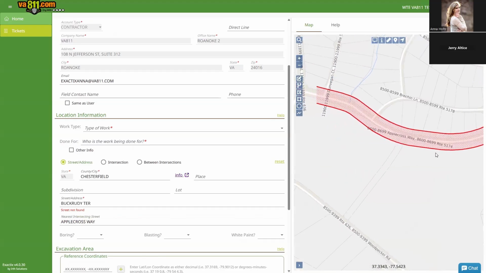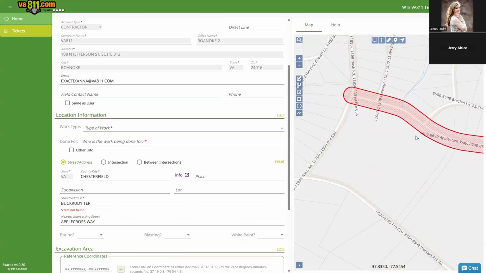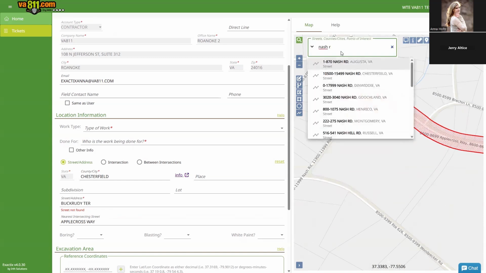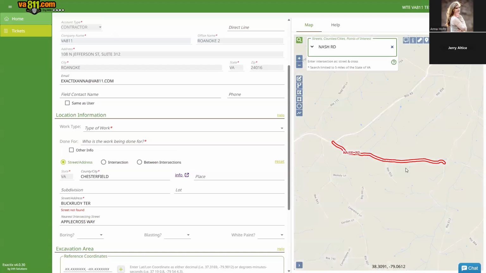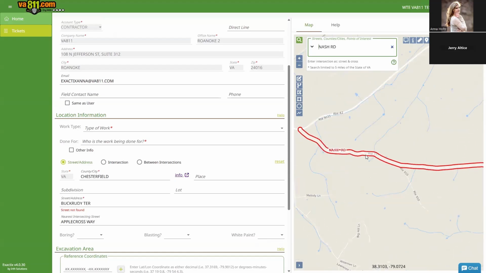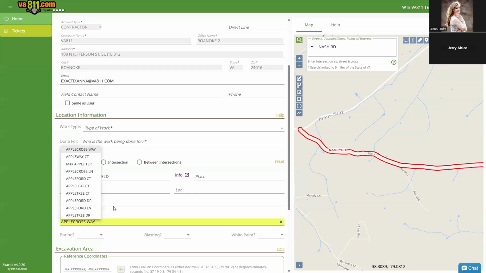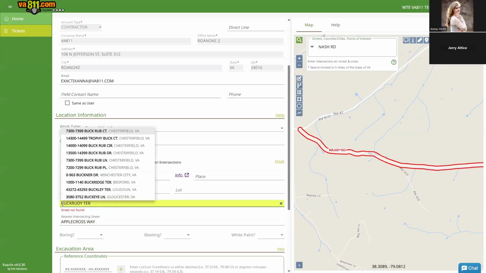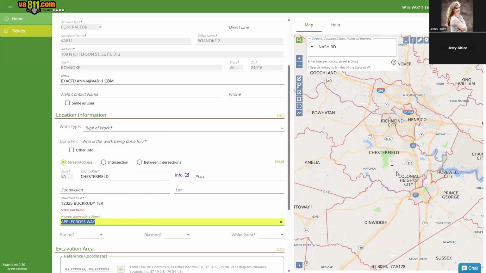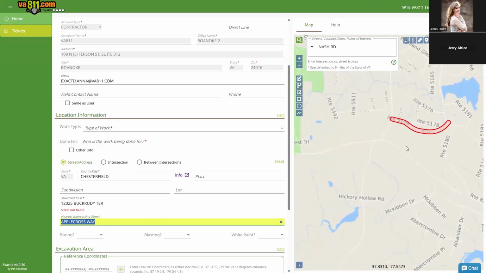All right, so it looks like it did find Apple Crossway. But let's say Apple Cross didn't come up, and that's why Nash Road didn't come up. We could type in Nash Road up here and select it, and it's going to zoom to the length of Nash Road. Then from here, we could use another smaller street, like Apple Cross. We can even make this a little more real and add an address. We're going to call it 12025, so a brand new address in a brand new area. You'll see it zooms me out so that I can see those cross streets in their entirety.